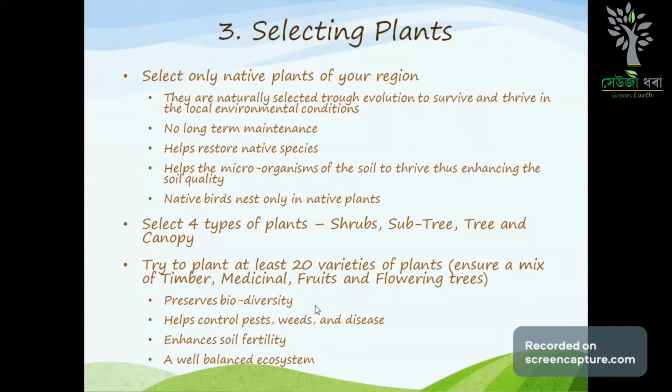And how does it help? This preserves biodiversity because you have different varieties of plants, a mix of timber, medicinal, fruit, and flowering trees. This helps control pests, weeds, and disease. This enhances soil fertility, and it ensures a well-balanced ecosystem.